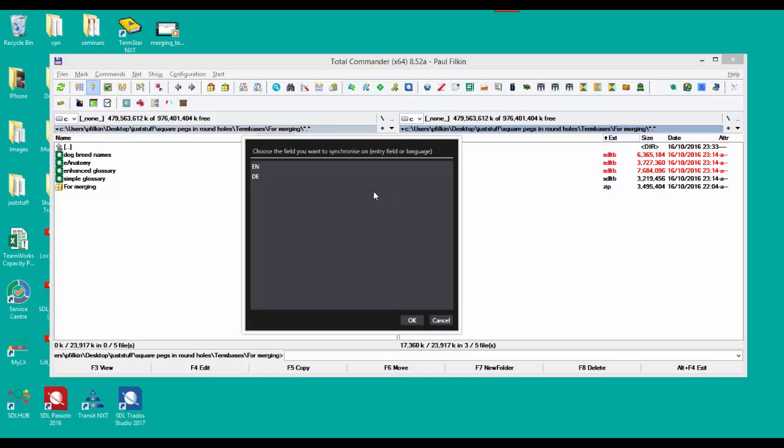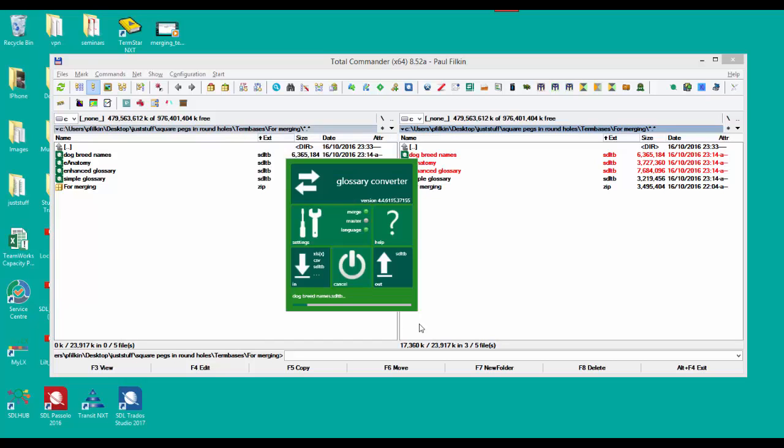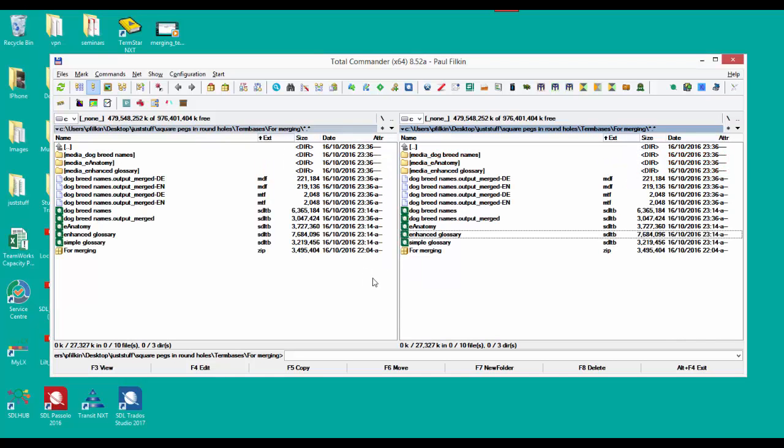It then tells me which field do I want to synchronize on, an entry field or a language. I'm going to synchronize on a language. So tell it to synchronize on English language. Say OK. It's processed 3 files. I can now exit that, and what you can see is I get a new term base called dog breed names output merged.